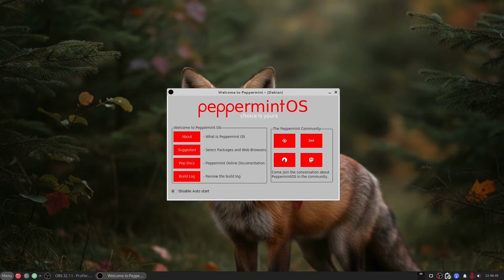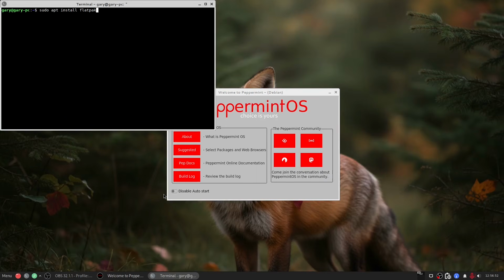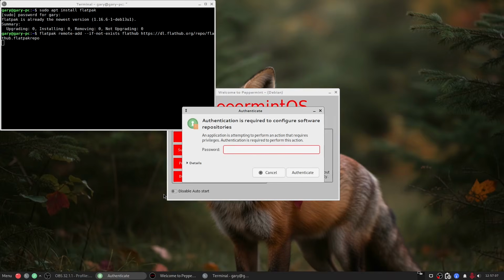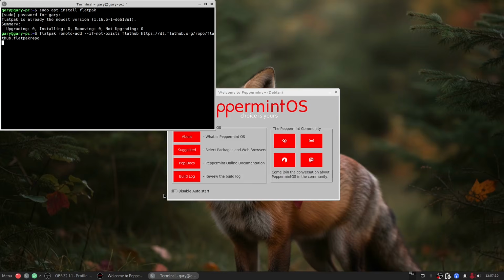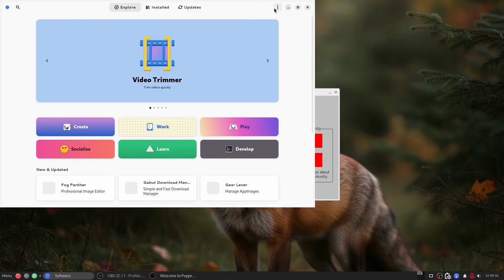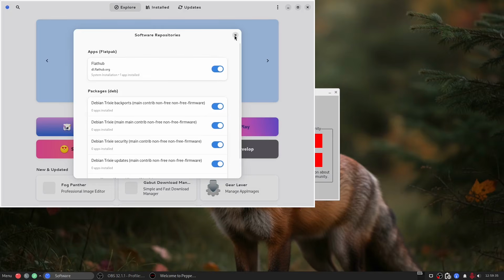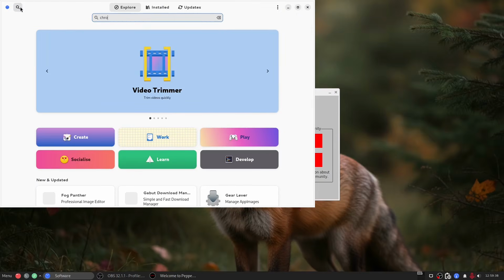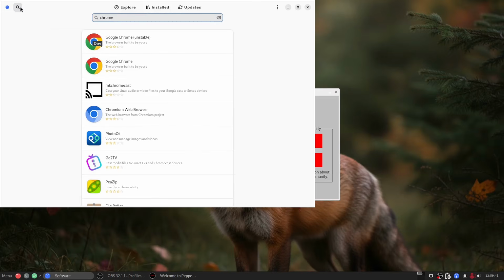So what we're going to do is we're going to do it the terminal route. Sudo apt install Flatpak. It's already installed. Add in the repo. And we'll reboot again. So back again, go into software, go into repositories, FlatHub's now enabled. So if I search for Chrome now, always a good test whether Flatpak's working is if Chrome's available, and it is.